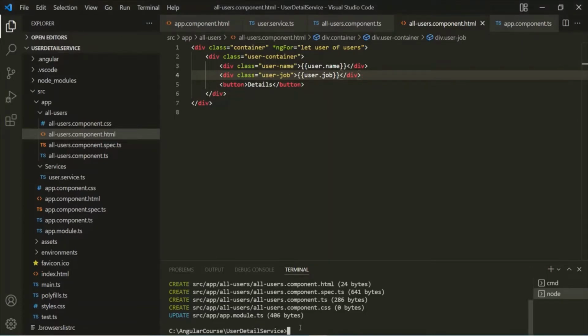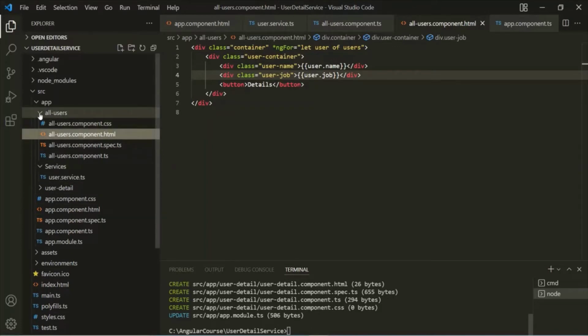And let's call this component user detail. So let's use ng generate command. We want to generate a component and let's call this component user detail. So this component has been created.